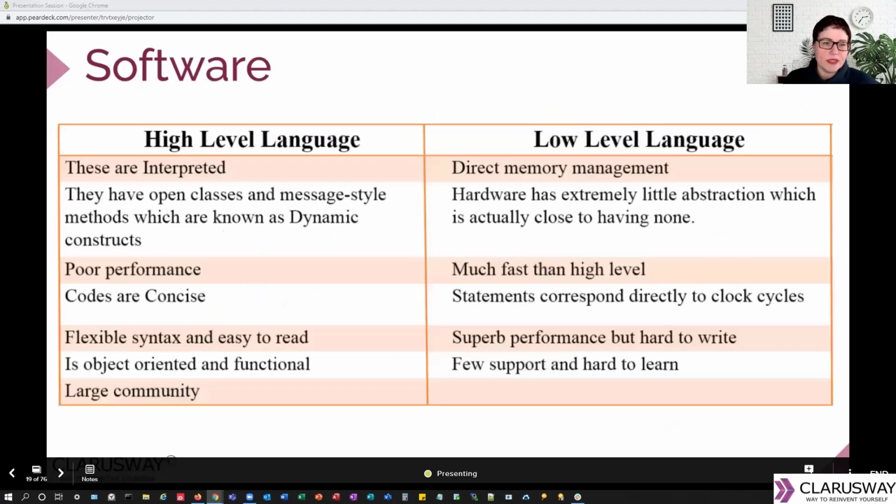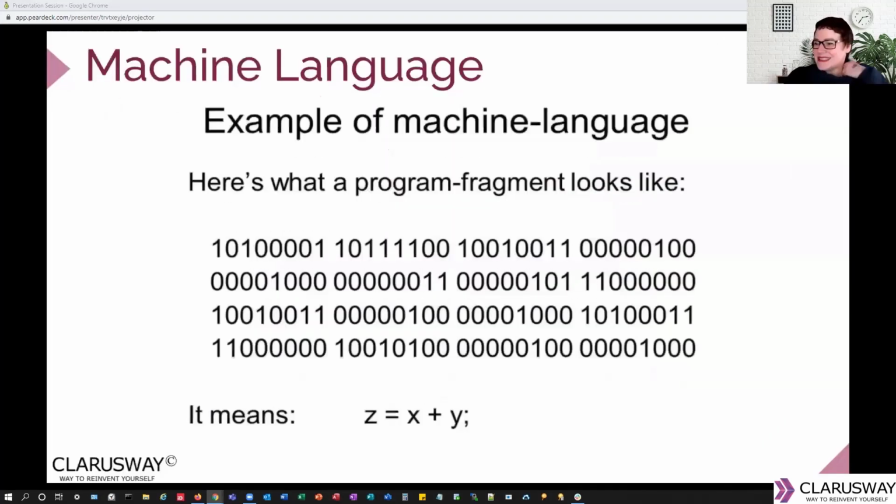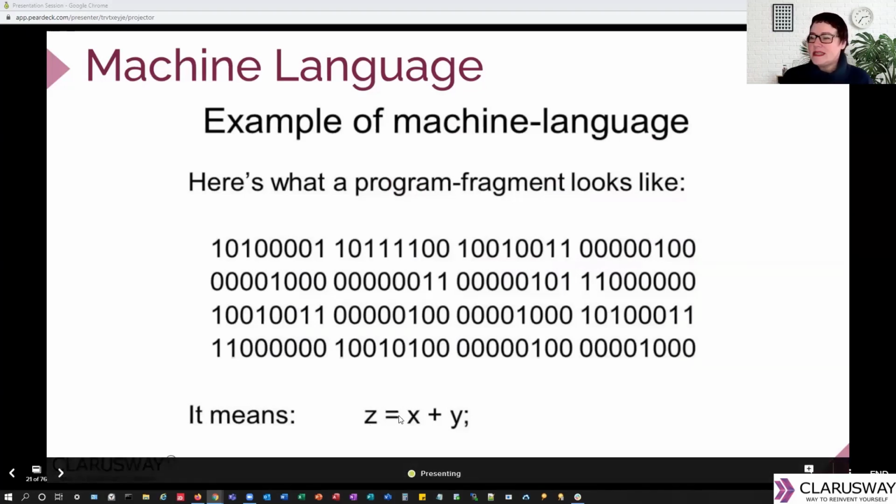If we go back and look at machine language, this is what is interacting with our hardware. So this is our binary, our old friend binary. And when we write out z equals x plus y semicolon in binary, in that machine language, this is actually the code for that.